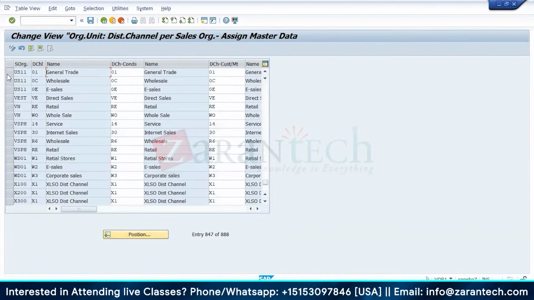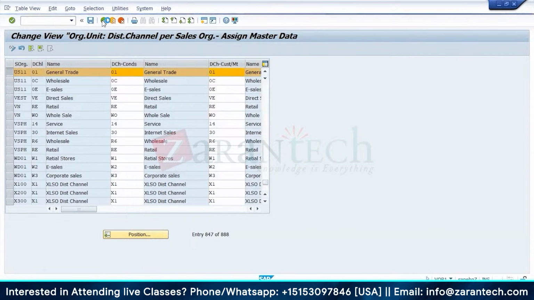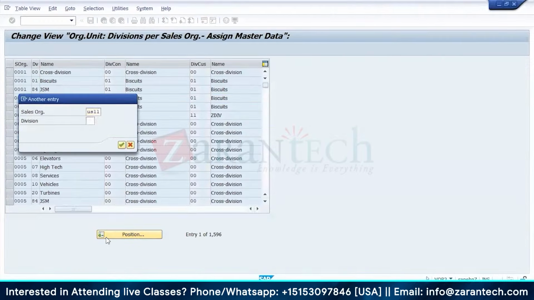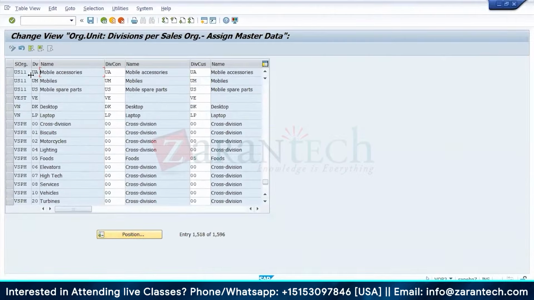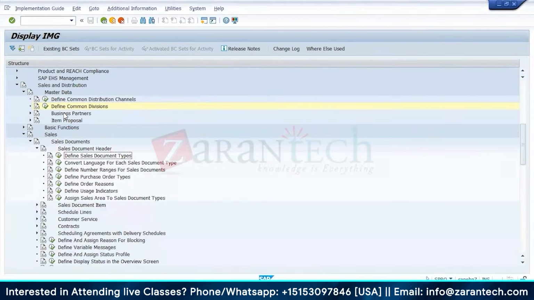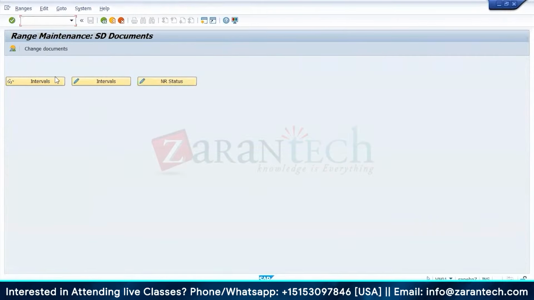So we can see, yes, the US001 wholesale, all this is available at this place. In the same way, we also check the divisions just to verify they are there. You can see US 11, yeah, all these divisions are available. So not to worry on this part as well. Okay, so now let's go back to here. We had already set up the number ranges, right? So we have defined the sales document type and we have defined the number ranges.